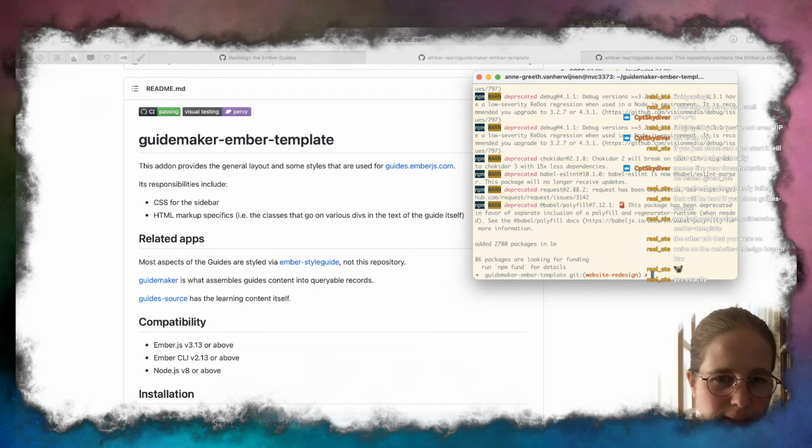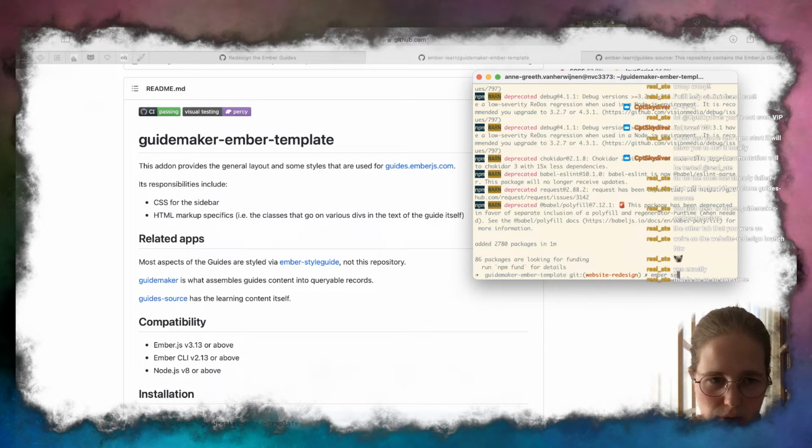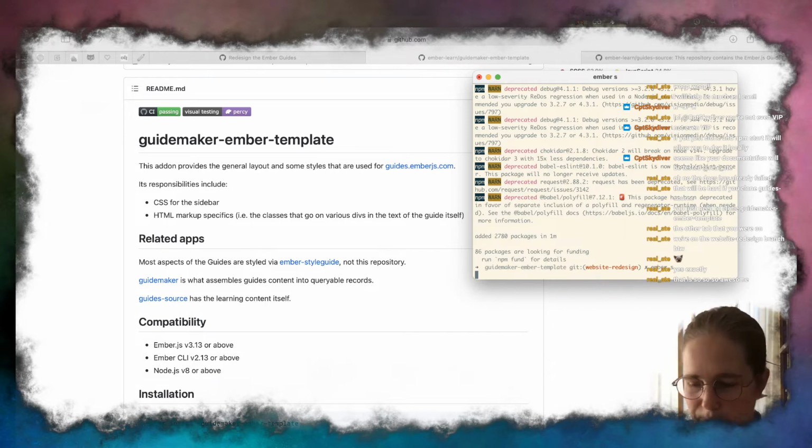The hard one. Okay, so we've done npm install. Usually ember serve is the next thing that we can do. So let's try if that works. There's nothing else running on port 4200, so at least from that perspective it should be okay.